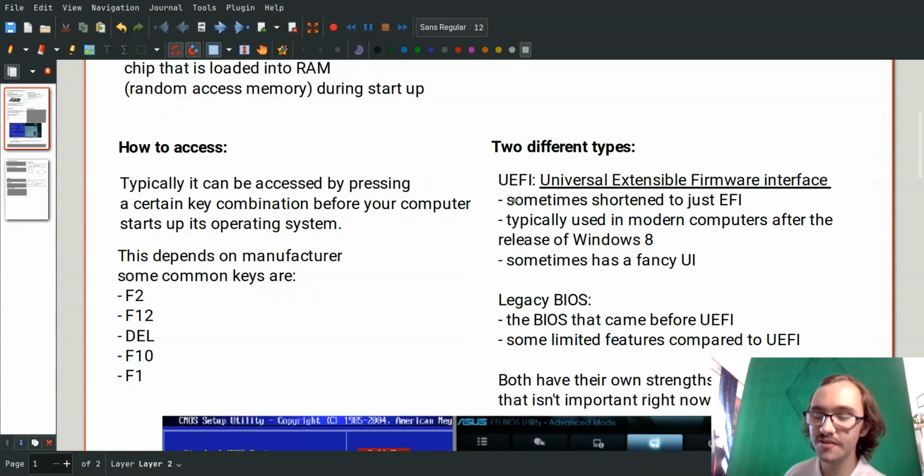And there are actually two different types of BIOSes. There's UEFI, or the Unified Extensible Firmware Interface, sometimes shortened to EFI. This is typically used in all modern-day computers, so anything after the release of Windows 8 should have UEFI. And sometimes it has a fancy UI. That's how you're able to tell that it's UEFI.